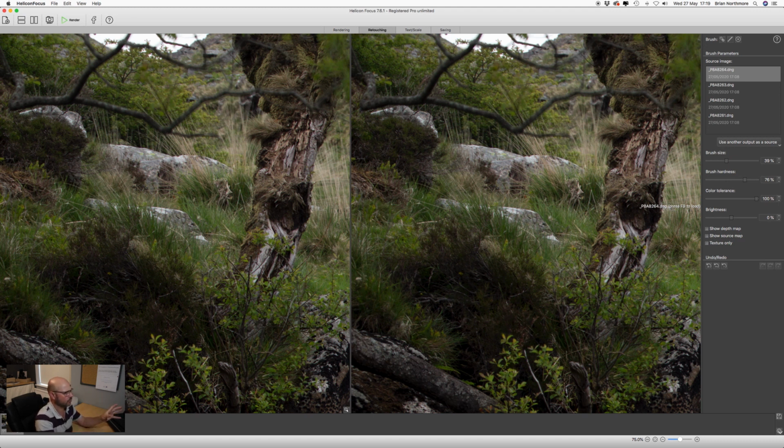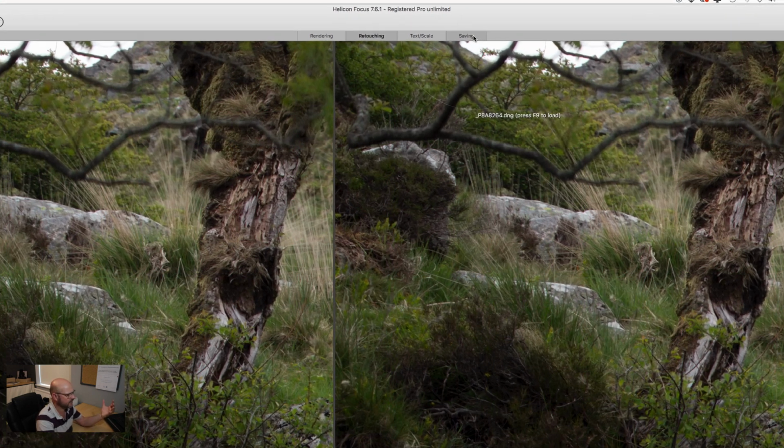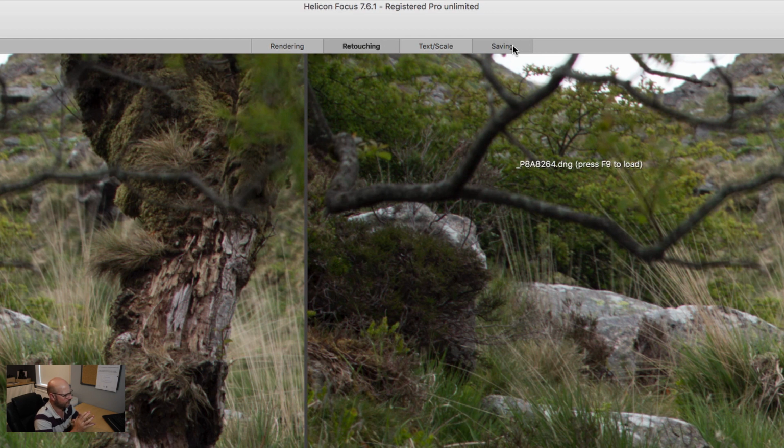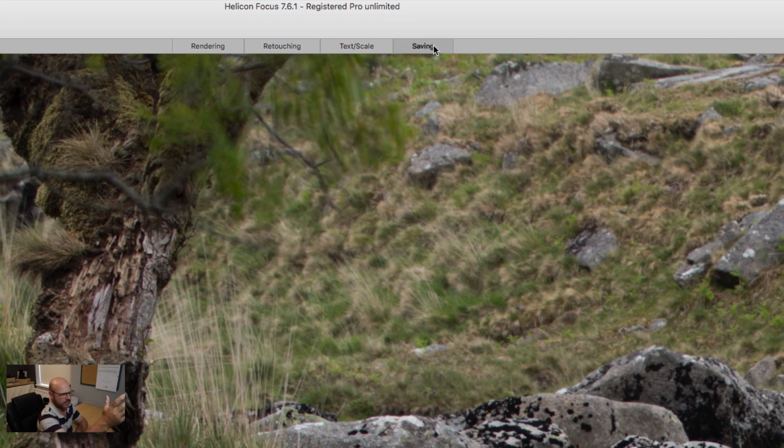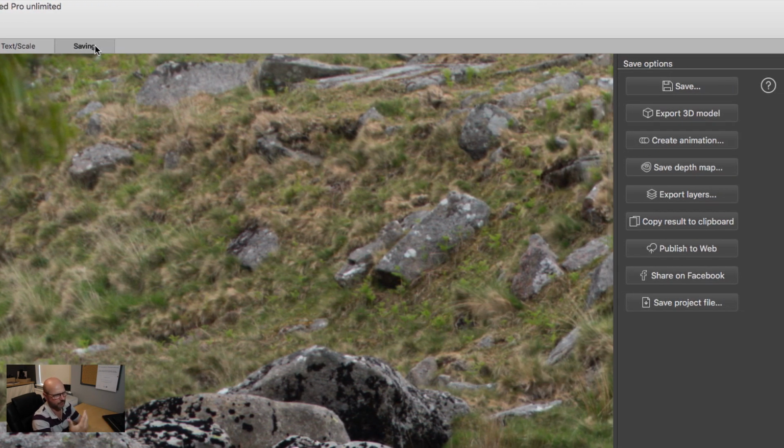Now, as I said, we're not going to use text and scale, but we are going to use saving. So let's click on saving now because we're happy with the output. We've corrected any errors that we want to, and we just basically want to output this picture back into Lightroom. So if we click on save, on the right hand side it comes up with different save options. You can export 3D models, animation, depth maps of it. You can publish it straight to the web or Facebook, or save a project file so you can work on it later on. But we're just going to click on save, and that's going to bring up another dialog box for us.